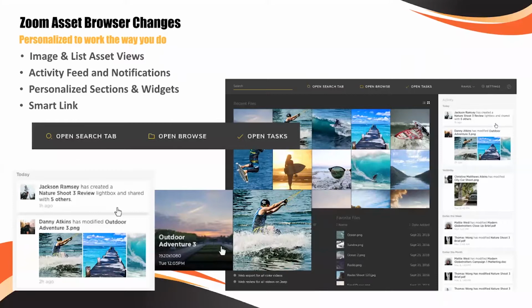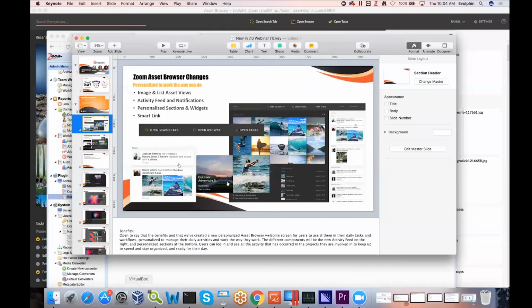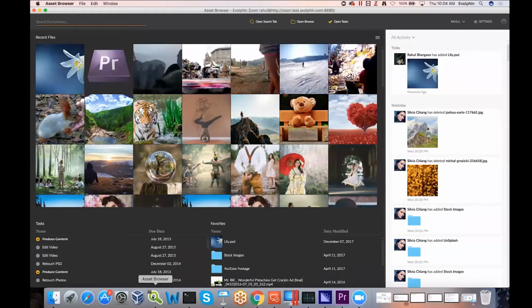Thank you, Evan. So I will be showing you first a demo of our new Asset Browser. Those of you who are familiar with Zoom, we have a desktop client that is targeted at editors, creative users. They can do versioning and a lot of work in progress workflows using this application. We've added a new homepage to the application.